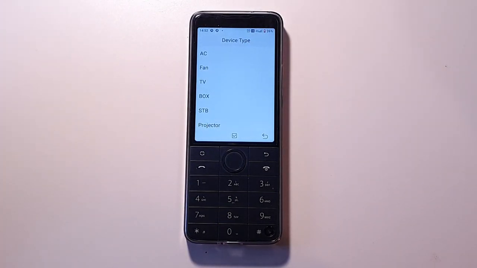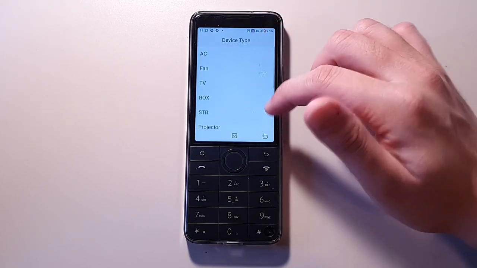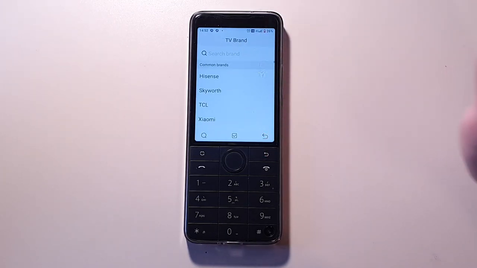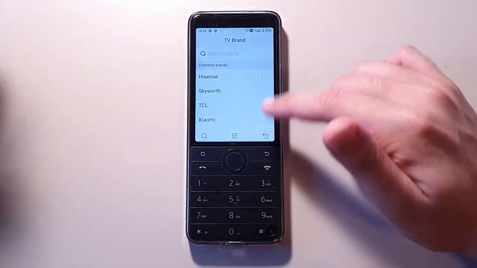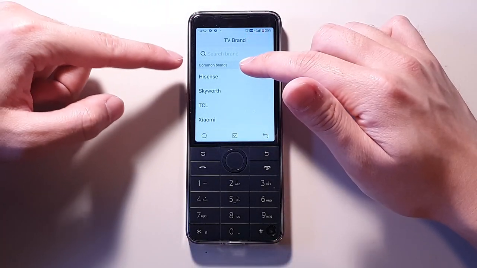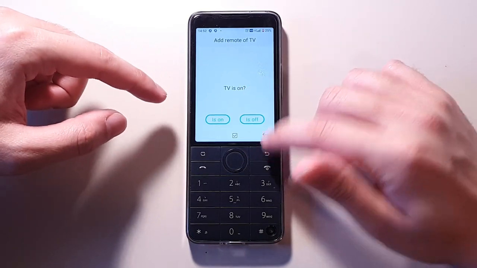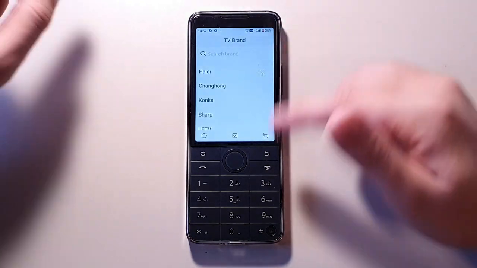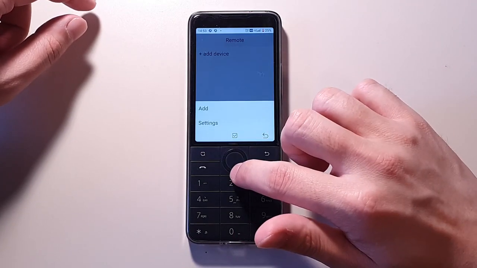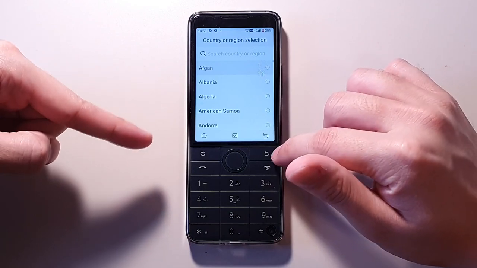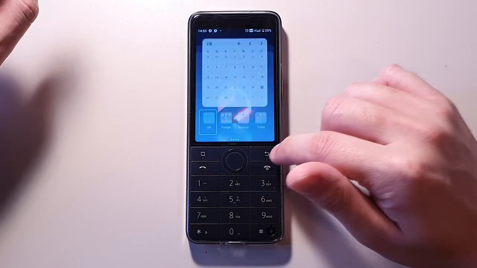what I have, the remote is for a monitor, and the monitor is not here, and I tried using it as a TV, doesn't work. And since it's a Chinese brand, common brands like Hisense, all the Chinese brands are on the top. And pretty much that's it. And the setting is to change the country and stuff.